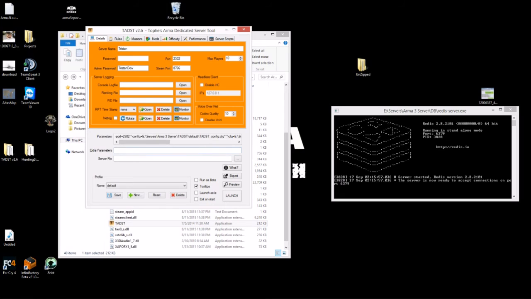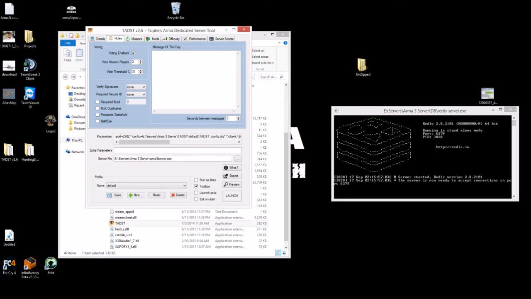The next thing you want to make sure you do is down where it says server files. All you have to do here is just double click it, and it'll automatically find your server for you. Under rules, you can enable voting if you want. I just disable it. The next thing you want is to kick duplicates. You want a persistent battlefield. And you want to use BattleEye.